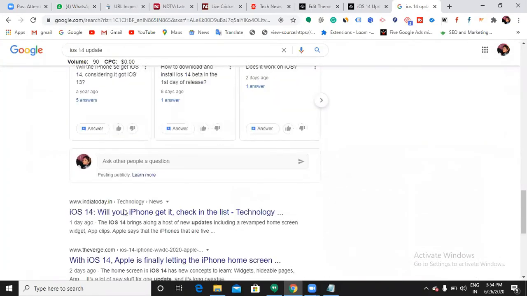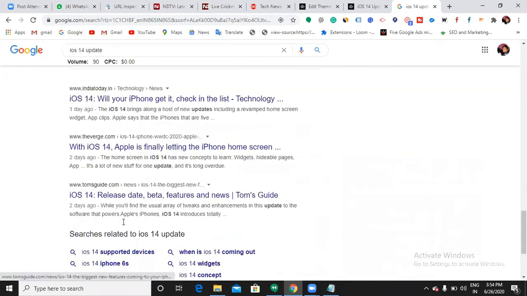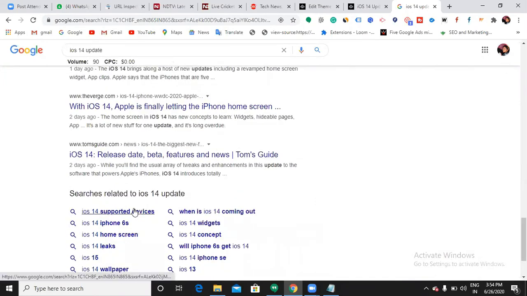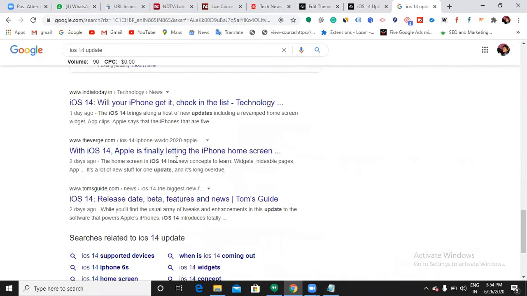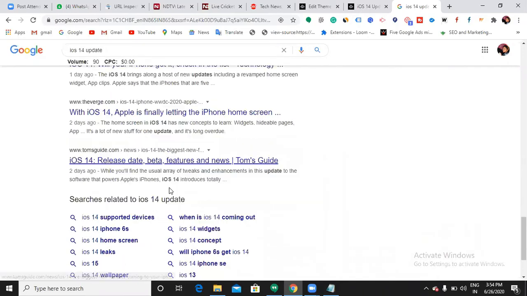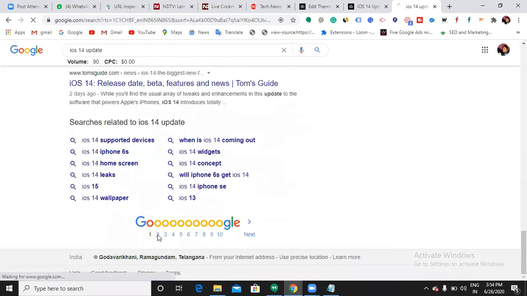See, where is Sumit website? Where is Sumit website? So how much time would it take, just for finding out the positions? Now your site is nowhere in the first position, first page. Okay, let me go to the second page.